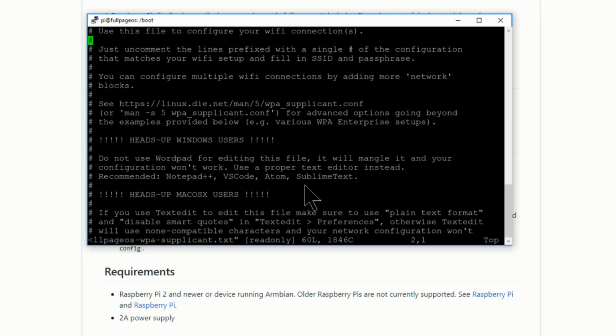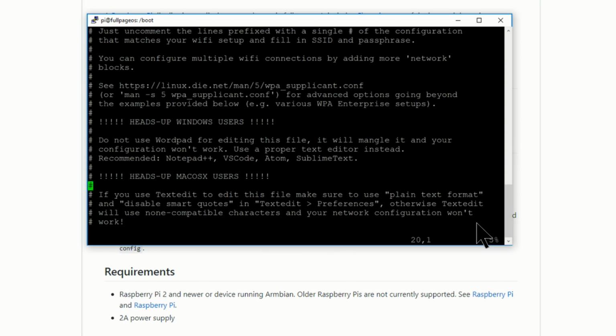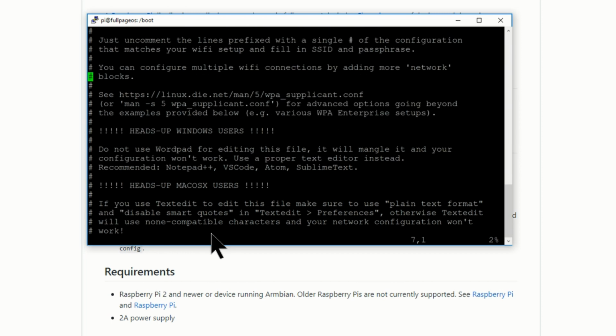You could, like I said, open this file in Notepad++ on Windows and do what I'm doing here. Within this file, the fullpageos-wpa-supplicant, I'm just going to go down. There's two settings. One is the SSID, and if you scroll down, it's going to ask for a password. I am not going to scroll down because I don't want to expose that. So I think you'll get the point though. That's where your SSID goes, as well as the password.